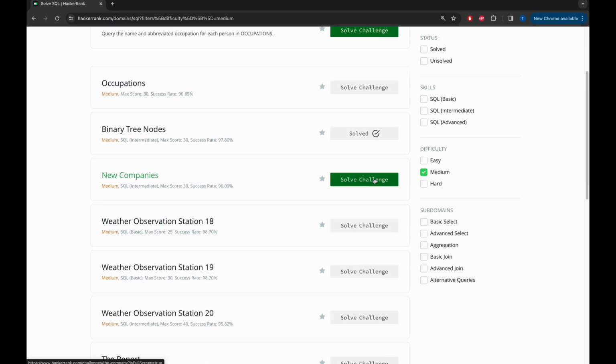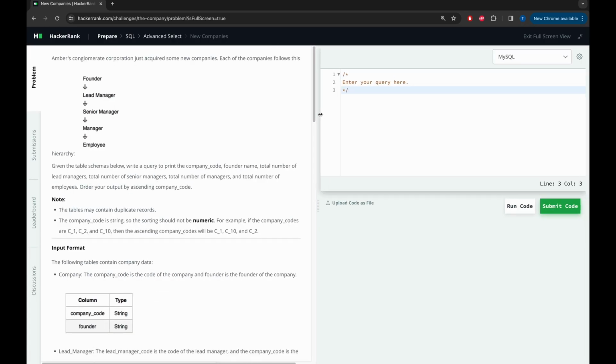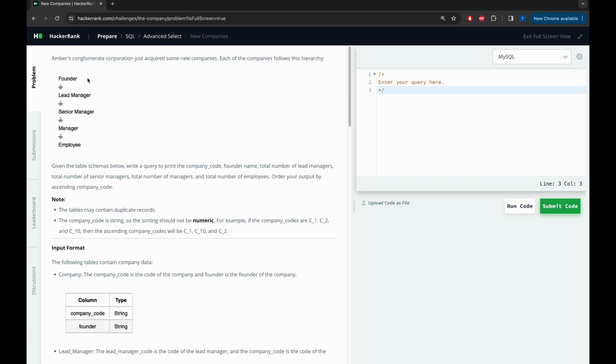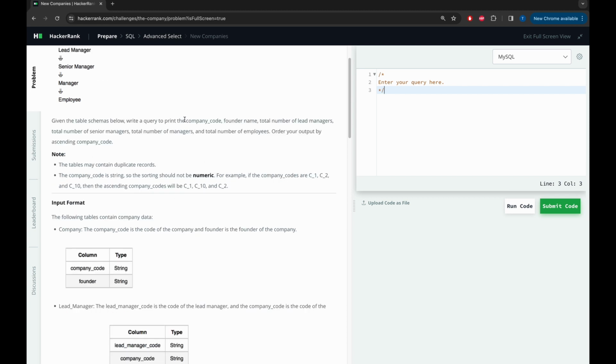Let's take a look at this problem, new companies, and let's read the problem statement. Amber's Corporation just acquired some new companies. Each of the companies follow this hierarchy: founder, lead manager, senior manager, manager, and employee. Given the table schemas below, write a query to print the company code.